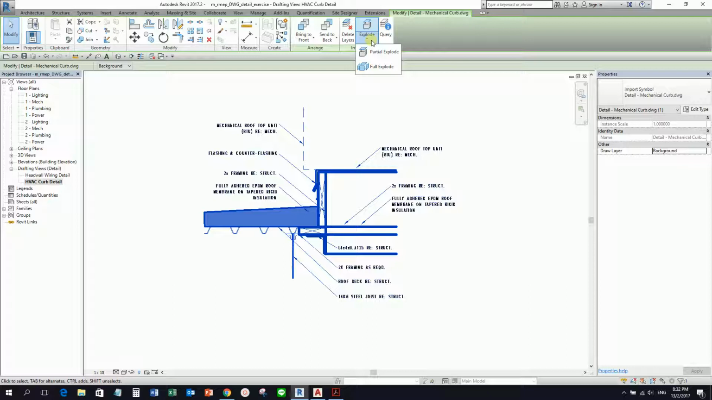So you can explode only imported drawings. Linked drawings cannot be exploded. Alright. So I just select partial. Let me just explode it partially.